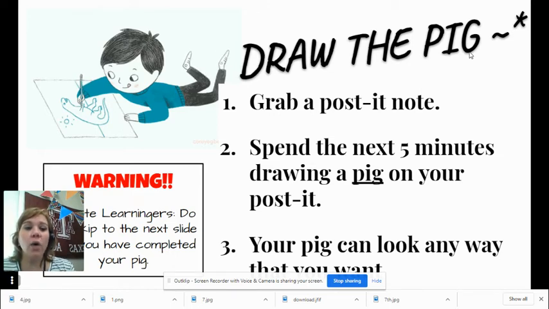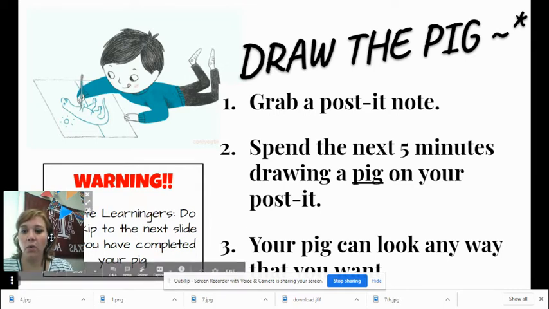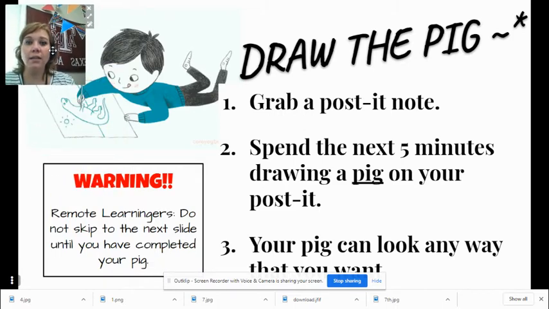Okay, so I want you to spend the next 5 minutes and draw a pig. Your pig can look any way that you want it to look, okay? Be creative if you wish, be simple if you wish, whatever you want, draw the pig. Now, I will warn my remote learners, this little warning down here in the corner: do not skip to the next slide if you've pulled up the slides until you have drawn your pig, all right? And I'll give you just a few minutes to do that.